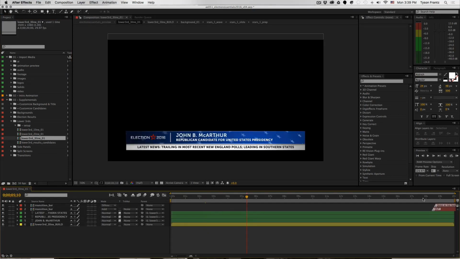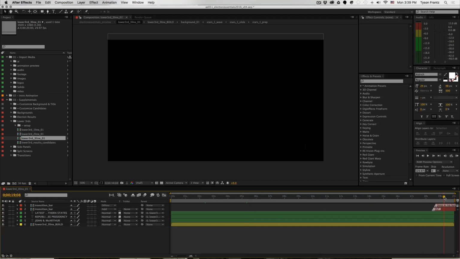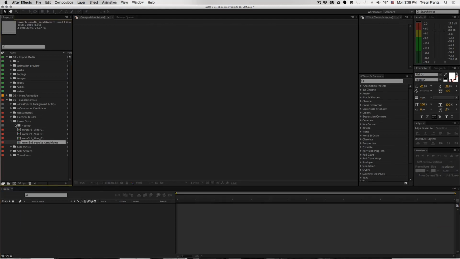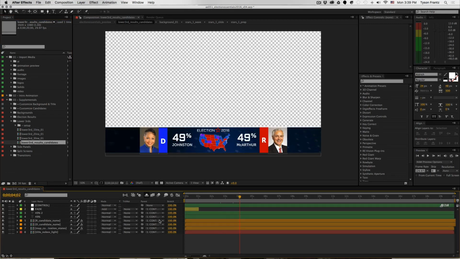3-line, exact same thing again, just with a third line for even more information. Animates off in the same fashion as well, so you can slide these 2 layers back for a shorter lower third duration. And then the lower third results screen.